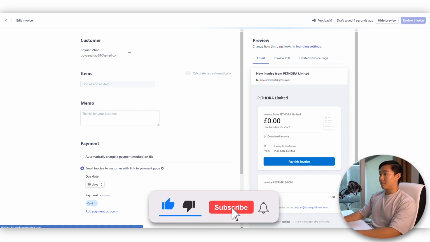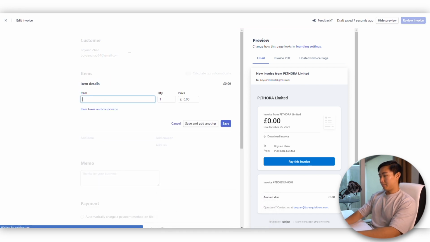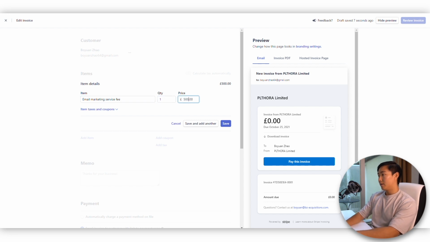And for the items, this is where you actually put all of the billable items. So add a one-time item. It could be like email marketing service fee, right? On quantity, it would just be one. And then let's say we're charging £5,000 to this client.